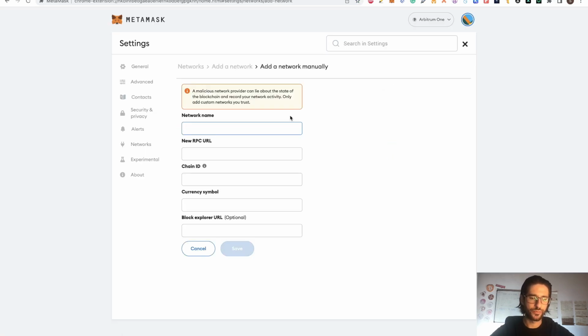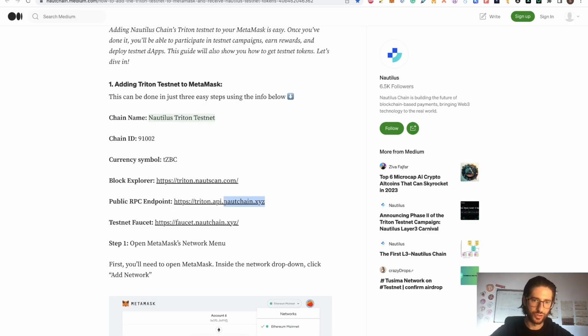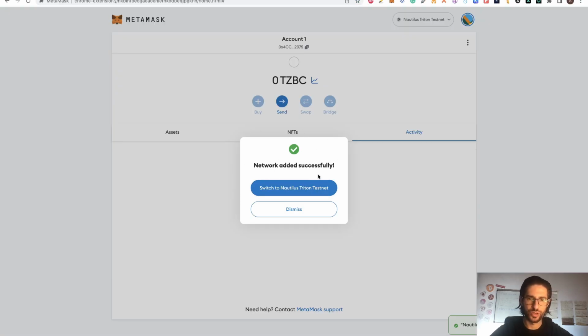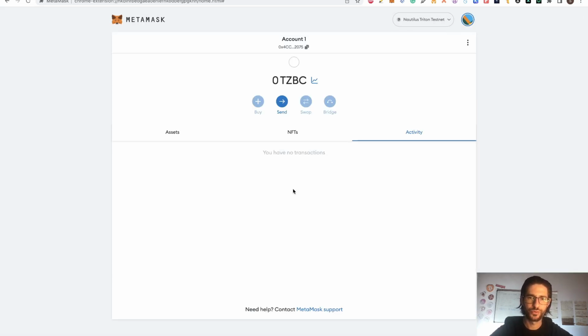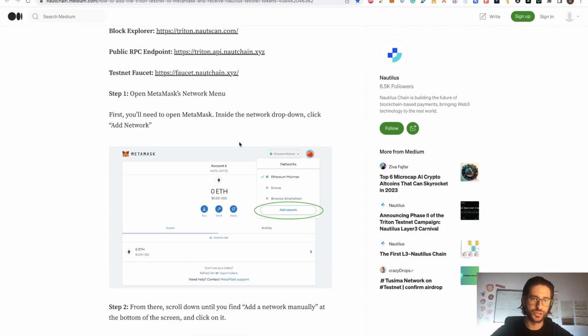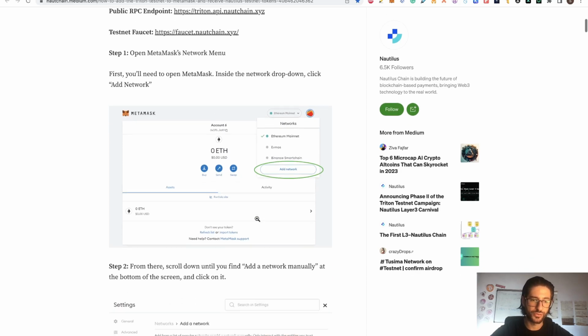The network name, I will put what it says there, Nautilus Triton Testnet. The new RPC URL, I will copy it from here. The chain ID, you copy it from here. And the symbol ZBC. You can also put the block explorer if you want, this is optional. And you can see network added successfully. You can switch to the Triton testnet now, and you can see that we are inside there now. If you have any doubts, you can check here the step by step with the images, but it's basically what I already showed you.